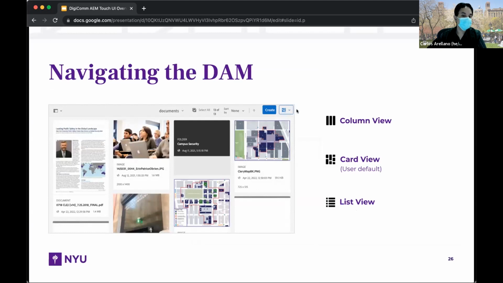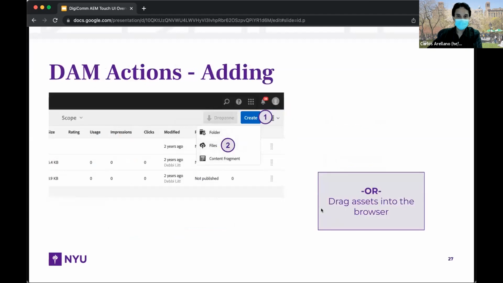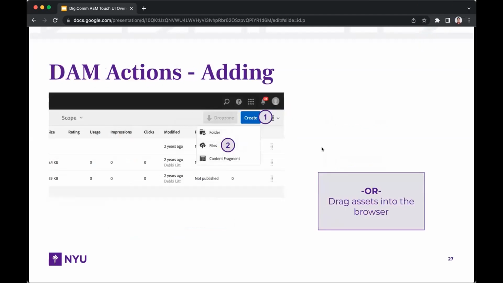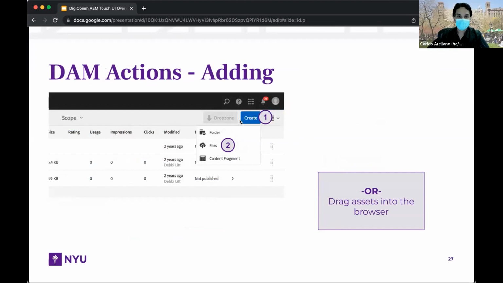Again, card view is also useful on touch-enabled devices for just bigger icons, but list view may have more information on when an asset was added or when an asset was published or changed or who it was added by. Very similar to the site navigation. So to add an asset to the DAM, you'll have to use the create button on the top right. Very similar to the site navigation, you'll click create and you'll click files. You also have the option to create a folder, but you can also select files.